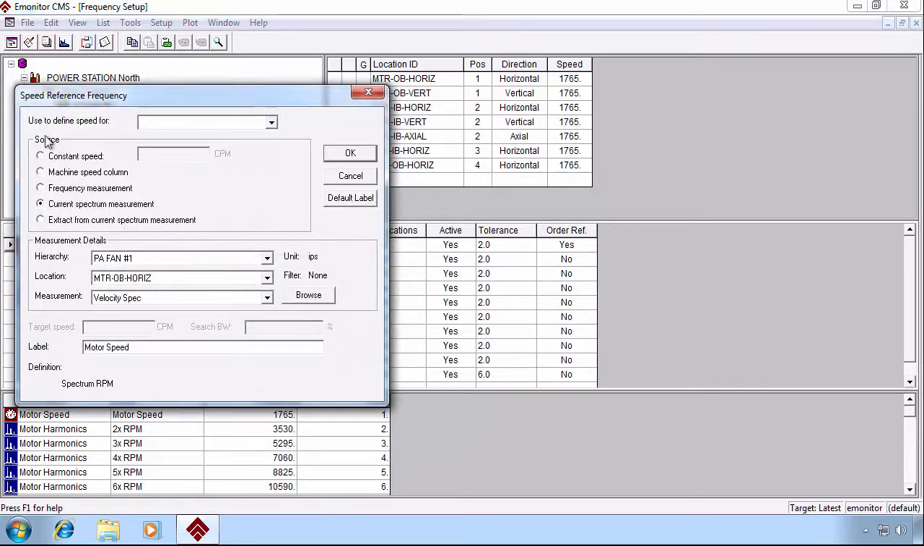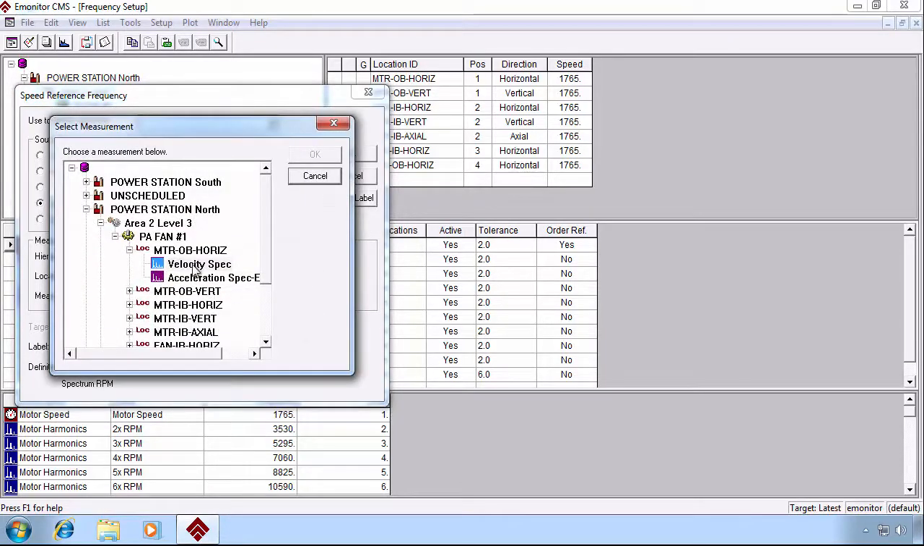Double-clicking the spectrum RPM, we can define the speed for a variety of sources. In this case, we're going to leave the defined speed for blank so that Emonitor assumes it's the fundamental input speed. And currently, it's configured to use the current spectrum measurement. So the speed that's taken with the spectrum measurement, it'll use that. And then we can point it to the spectrum measurement in the hierarchy that we want it to take that speed from.